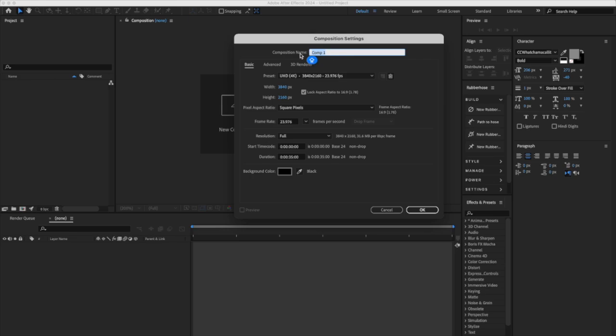Okay, so on this composition, I'm just going to call this the bouncing ball. And I'm going to work at 4K as usual, and I'm going to make sure that my composition is set to something very short, like 10 seconds for my two different bouncing balls. And I'm going to hit OK.